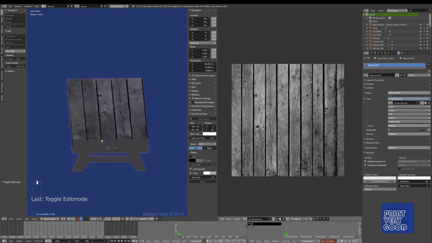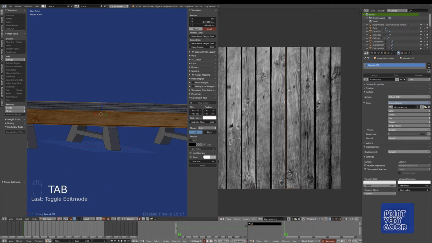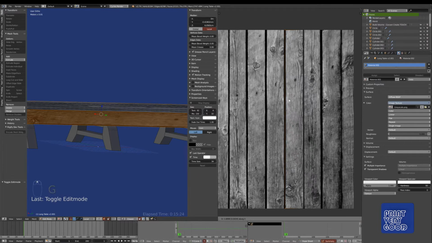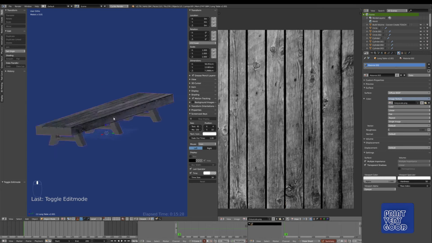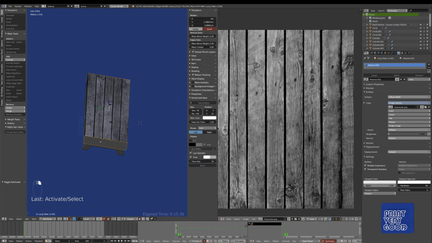Once that's done, you can see that we've done both sides at once. Just going to tweak this a little bit to hide that plank join on the bottom there. And now I'm going to do the ends of the table.